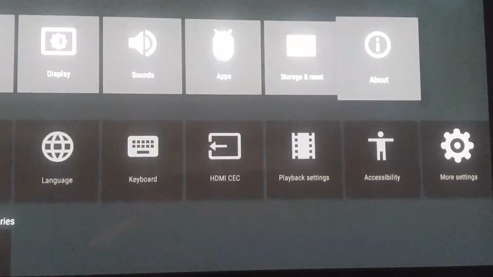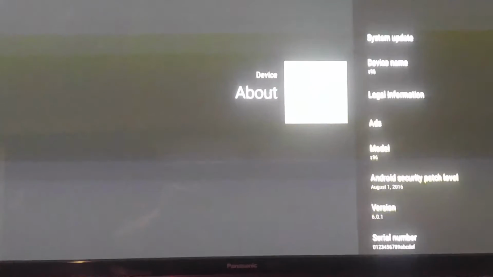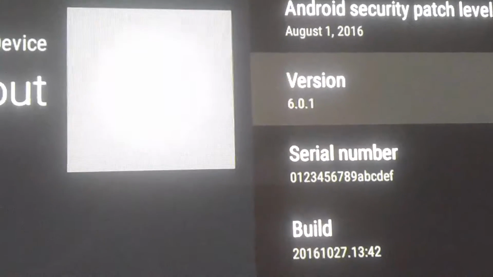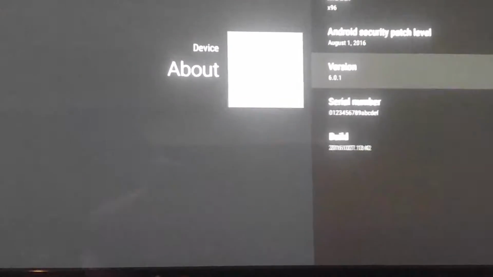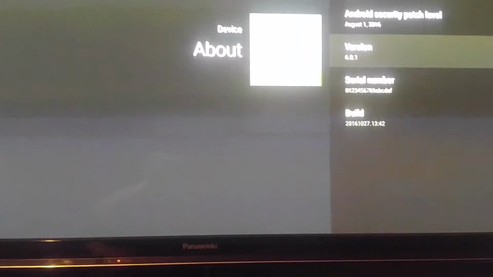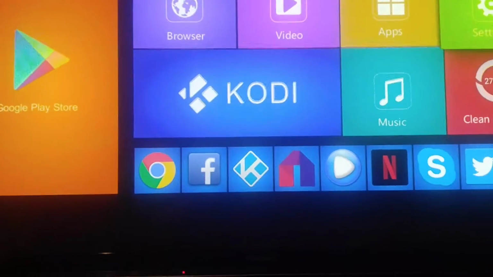I want you to check out the About screen for one reason. I just want you to see what version you have of Android. If you have anything that says a 6.0 or 6.01, I'll get back to that later and show you what to do to have everything working fine inside of Kodi. So let's back out again. Sorry, I just gotta film this and keep this in the thing.